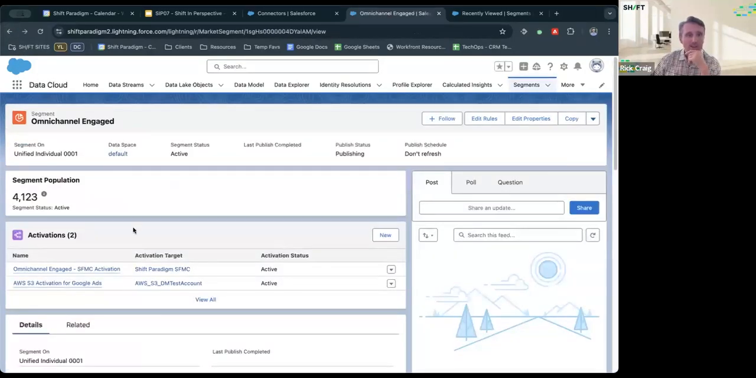All right. So that's how you build a segment. Pretty straightforward. Now that we've got a segment built, we can move on to the last step of implementing Data Cloud. So we've talked about bringing data in. We've talked about manipulating that data, creating groupings. Now we can activate on that data. In our case, we've already got connectors to Marketing Cloud. So we're going to activate there.